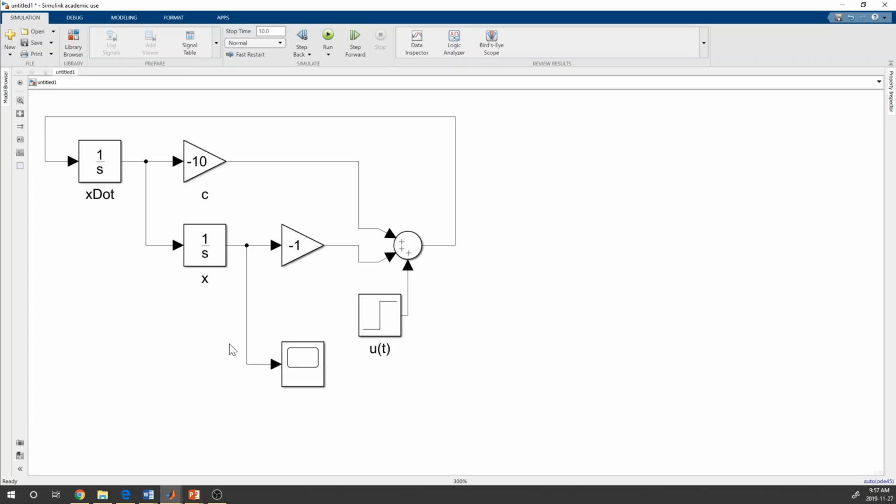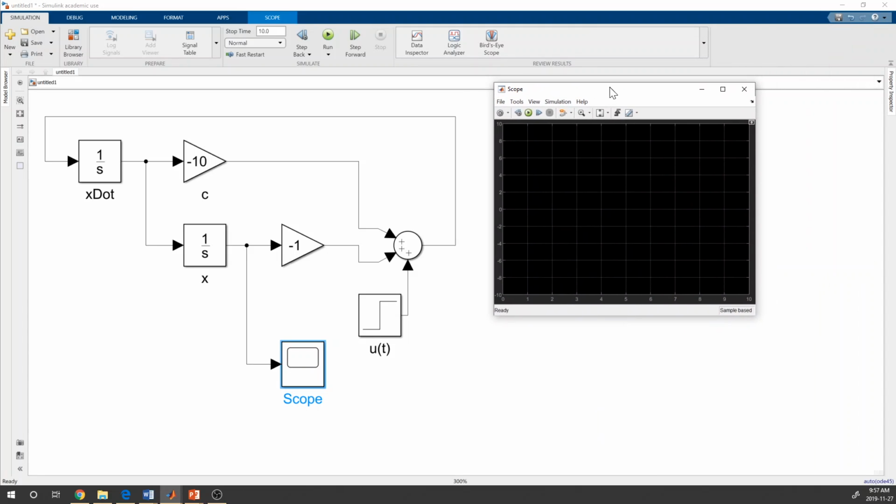You might want another scope and you're going to look at x double dot or x dot or whatever it happens to be, maybe even u of t. It's all up to you what you want to see, but today I just want to see this. Okay, so I'm ready to run my simulation and I can open the scope now or later. It doesn't matter. So why don't I open it now? And the scope takes a little while to load, and there it is.